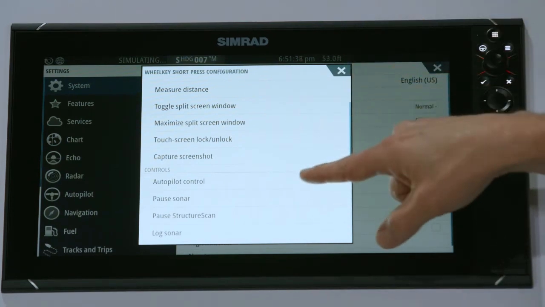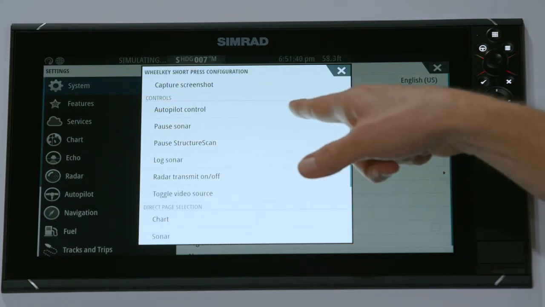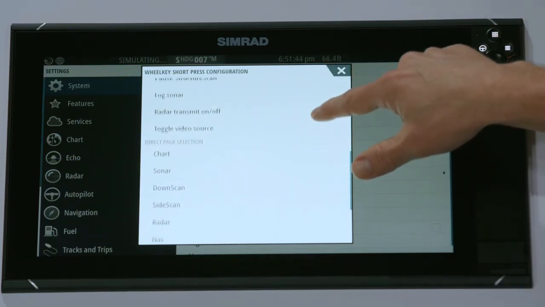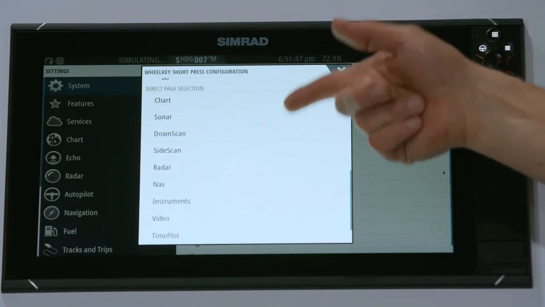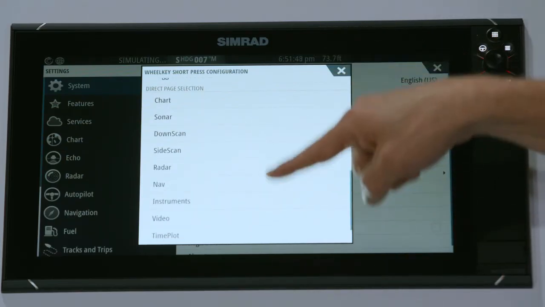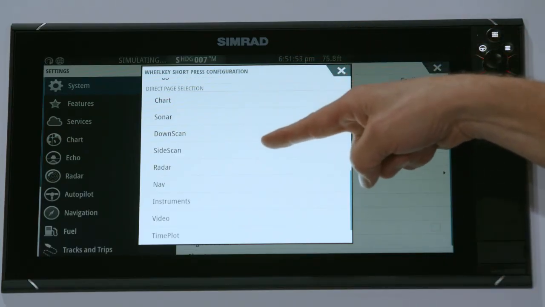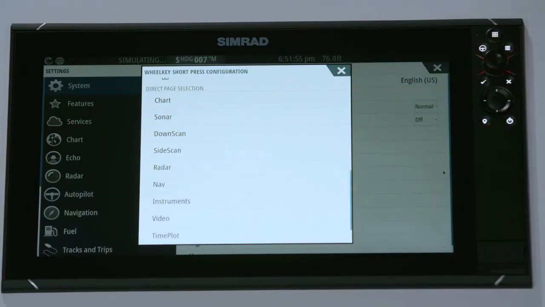You can do a touch screen lock and unlock. Here's the autopilot control, which is what it was originally designed for. All kinds of things in here, and you can also use it as quick access to any of the functions that the display has. So we can do chart, sonar, downscan, sidescan, one button push to get there.